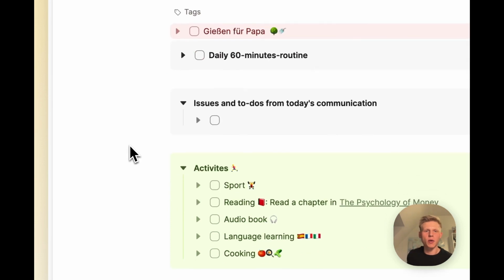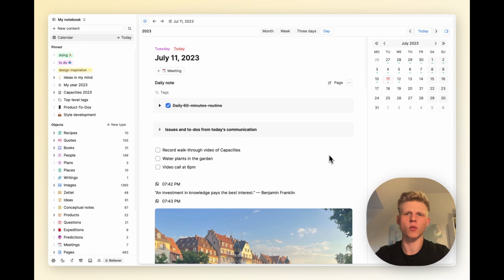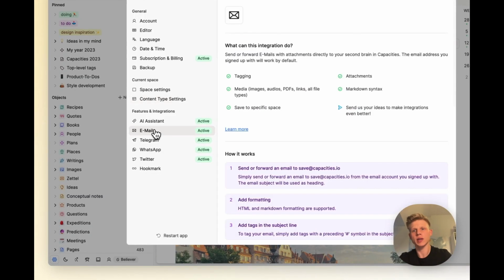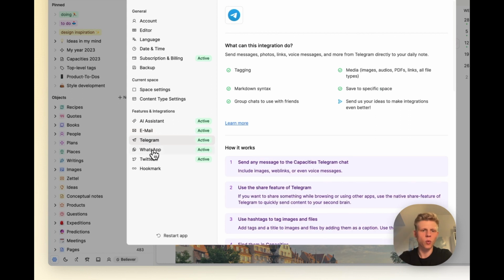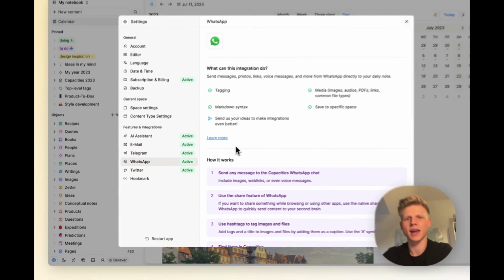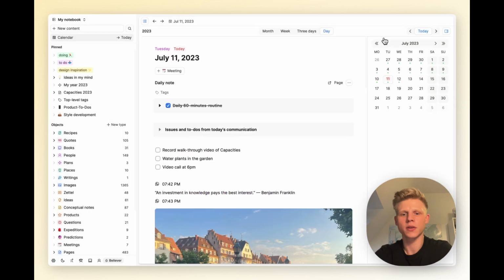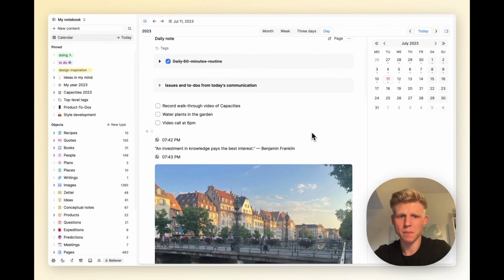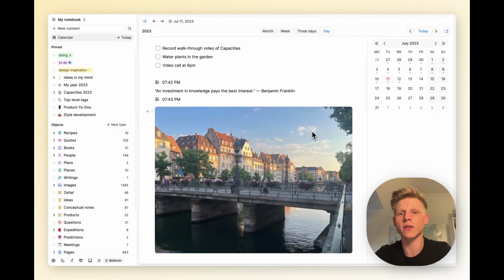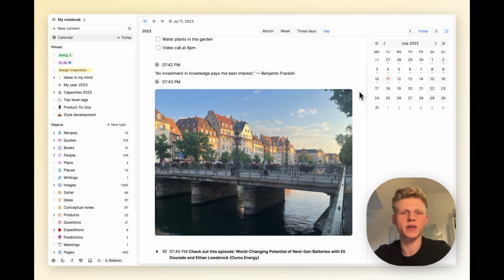There's one more thing I want to show you, what you can do with daily notes. And finally, I want to show you our input integrations. You can connect your email, Telegram, or WhatsApp with Capacities, and once you have that set up, you can use it to send messages, voice recordings, files, or images straight to your daily notes.